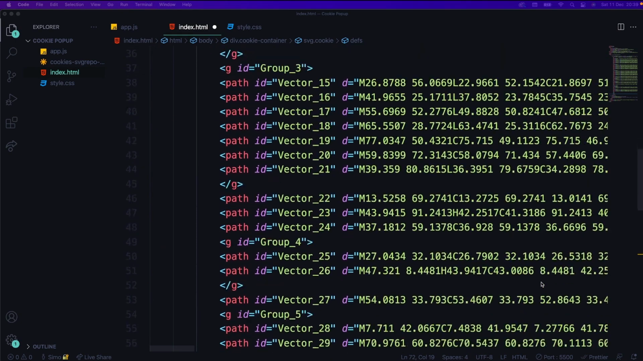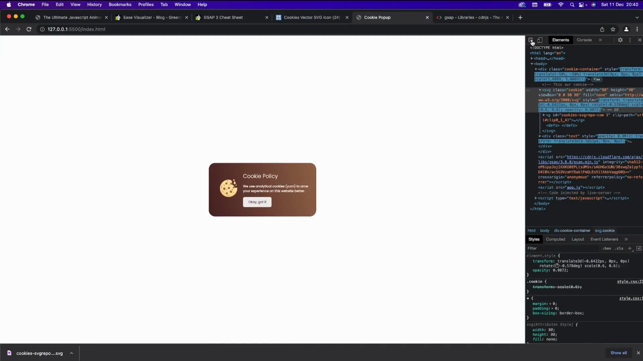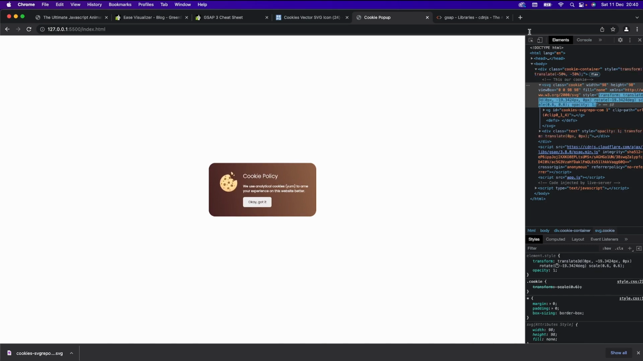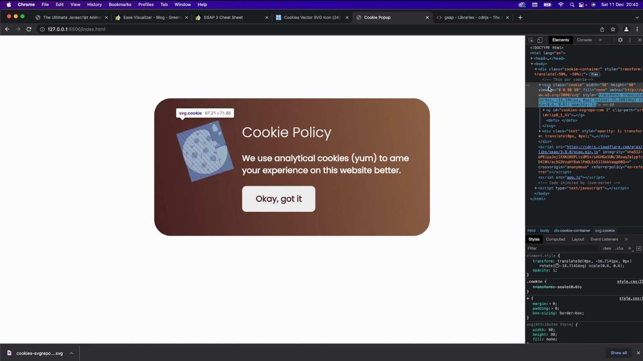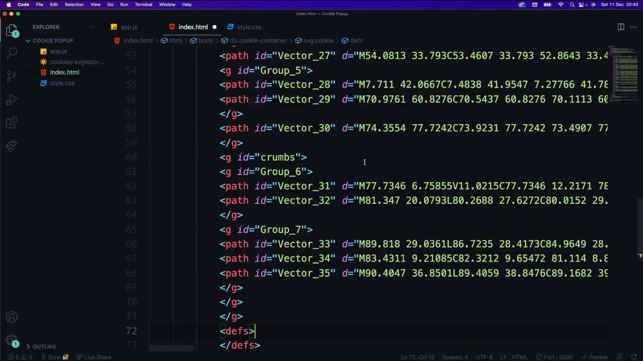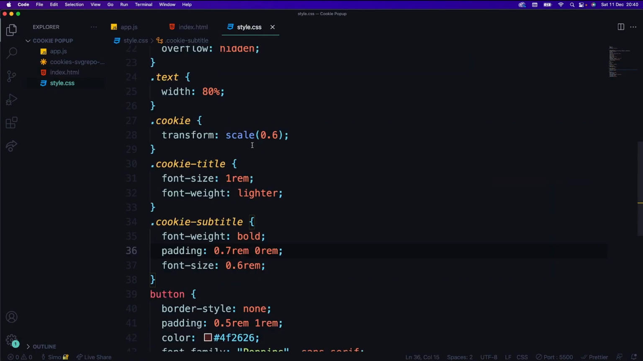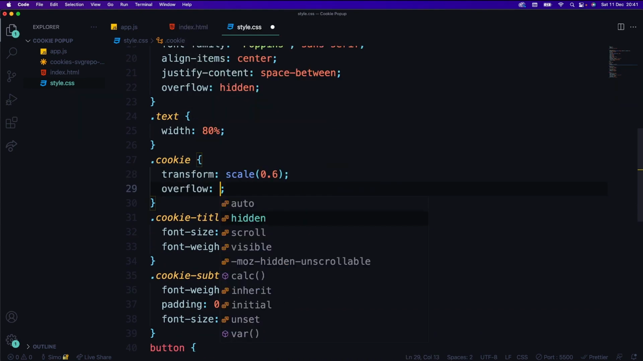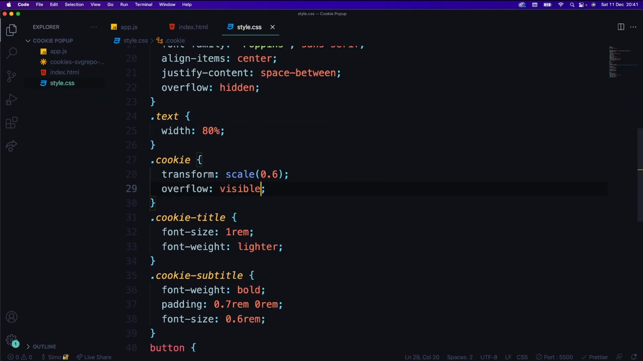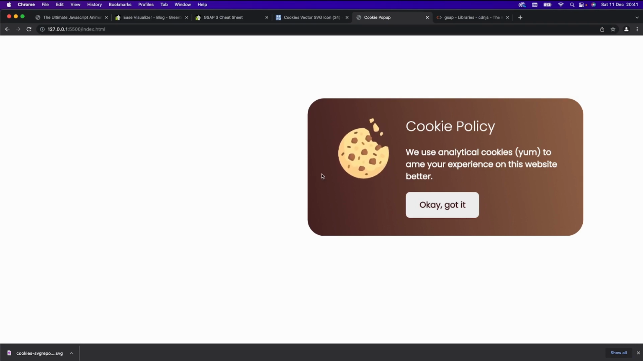Let me scroll through and see if I can find it. Okay, so here's the problem actually. If you open up inspect element, let me zoom in here for you so you can see. If we select the SVG, it's actually going outside of that SVG container like that. So that's why it's going away. So all you need to do is really add an overflow visible on the SVG and then it should be fine. So go back here, find the cookie, here's the cookie, add an overflow visible, and you should be all good to go. And there it is.